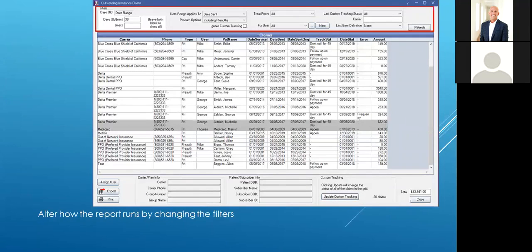You can use the filters that I've highlighted or outlined in red at the top to alter the way that this report runs. So you can look at claims over a specific age. You have the option to include your pre-auths, exclude your pre-auths, or only show pre-authorizations. You can do it for specific treating providers. We're going to talk about the for user and the custom tracking statuses here in just a few moments.